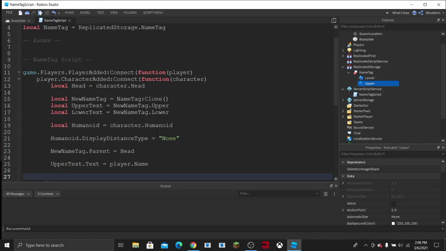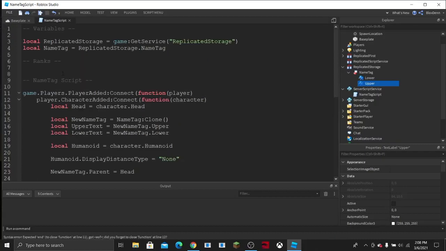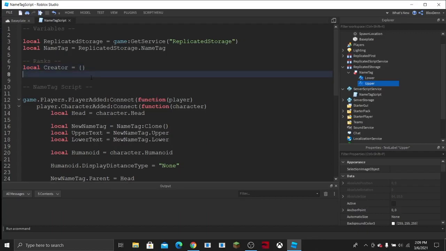And now we're going to say for rank, v in ipairs. You can search up what ipairs does, but we're going to stop it right here because we need to create our ranks. So to create a rank, we're going to create a table. A table will just store something inside of it. So to do this, we're just going to say local Creator. So this is the name of your rank. It's going to be set to a table. I forgot what these are called, but these symbols together mean a table.